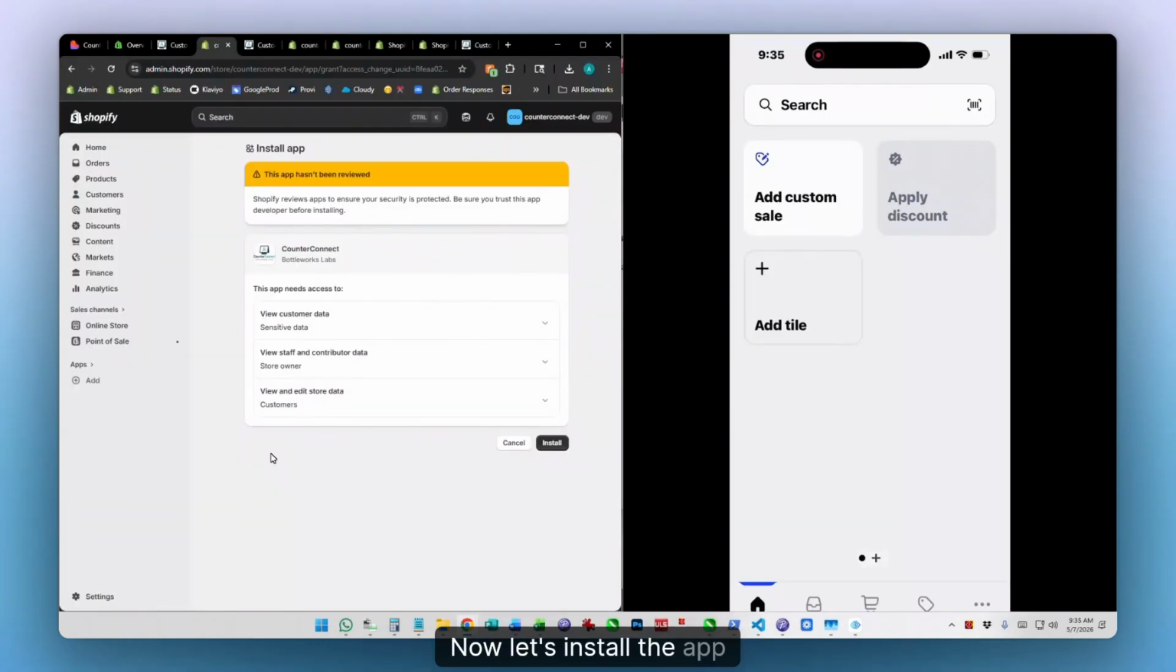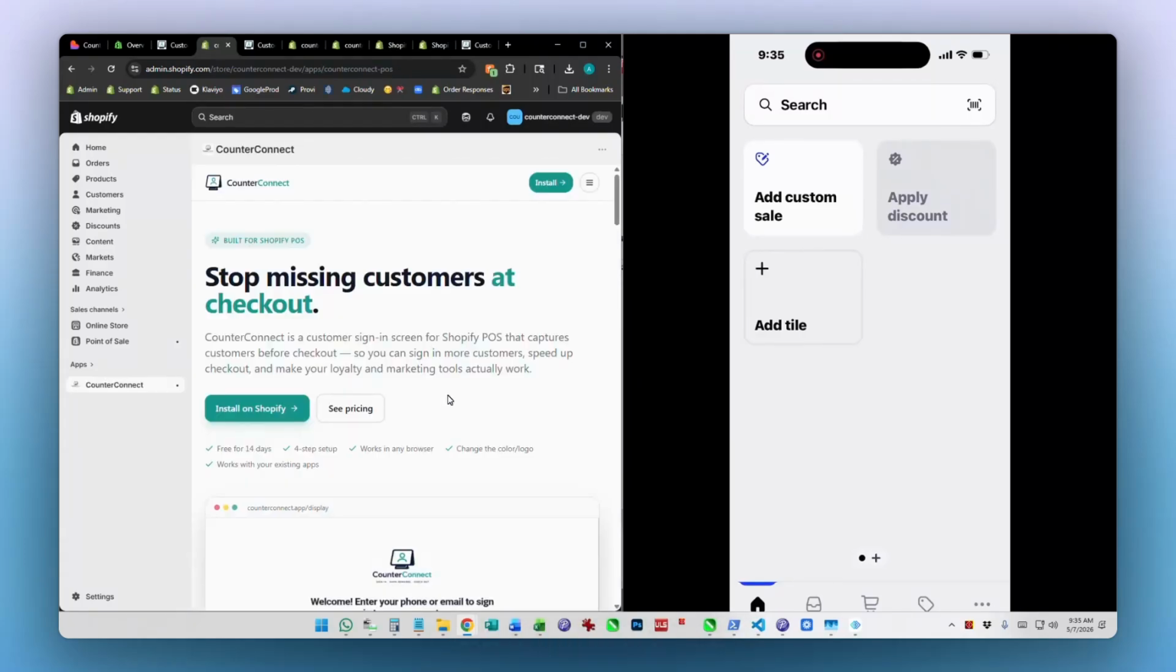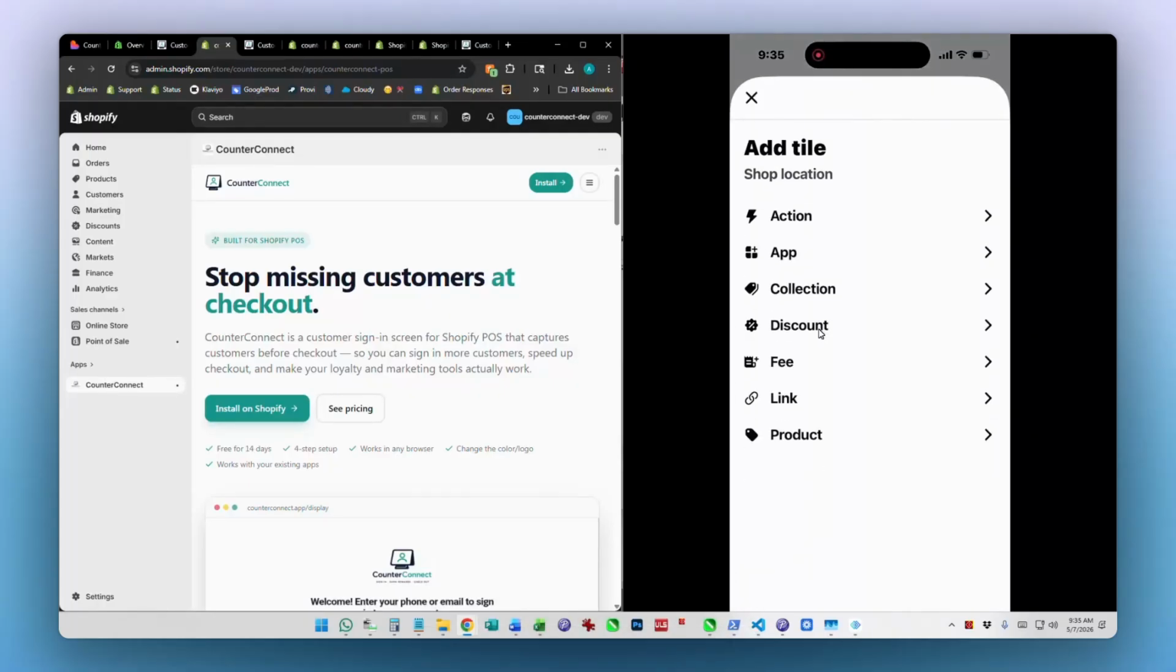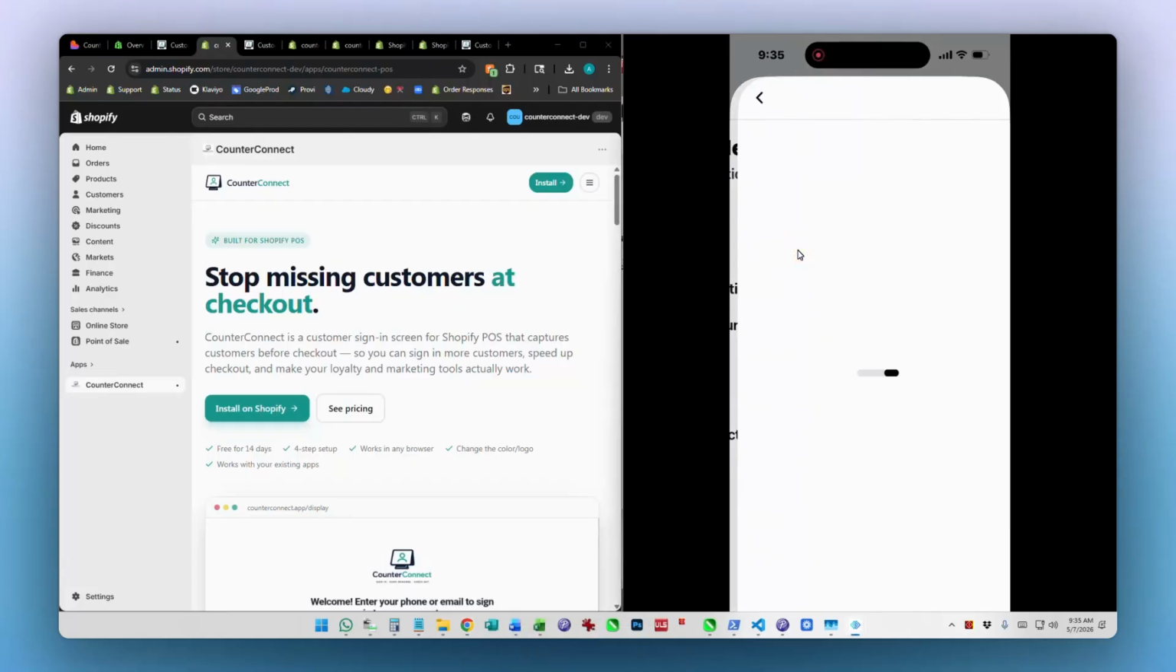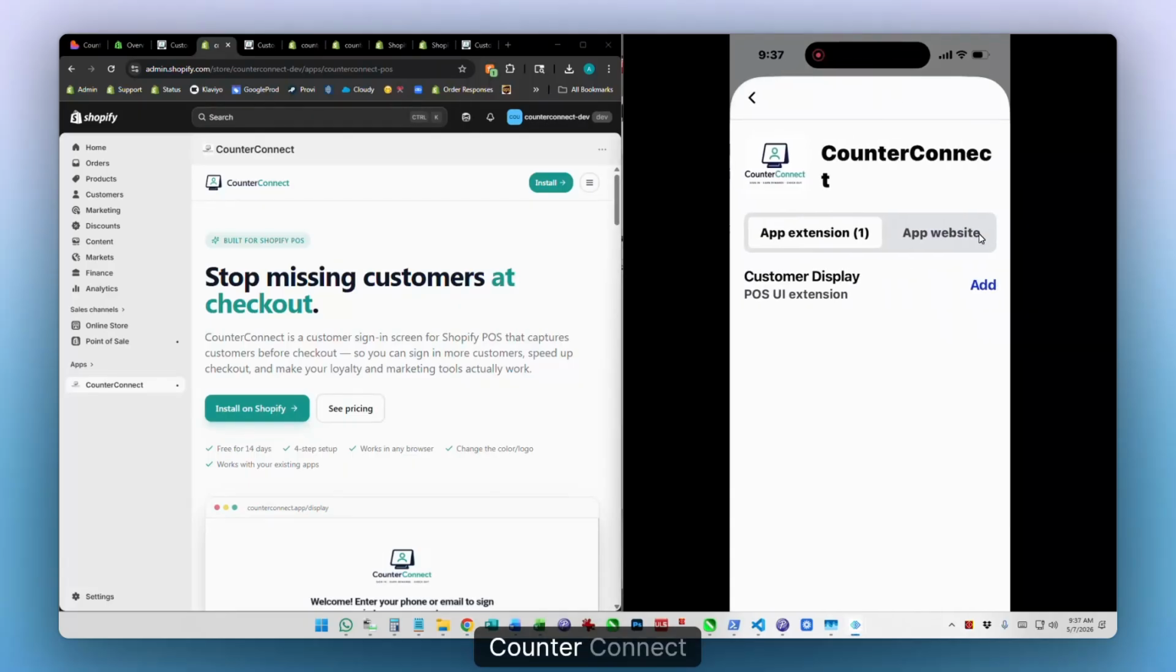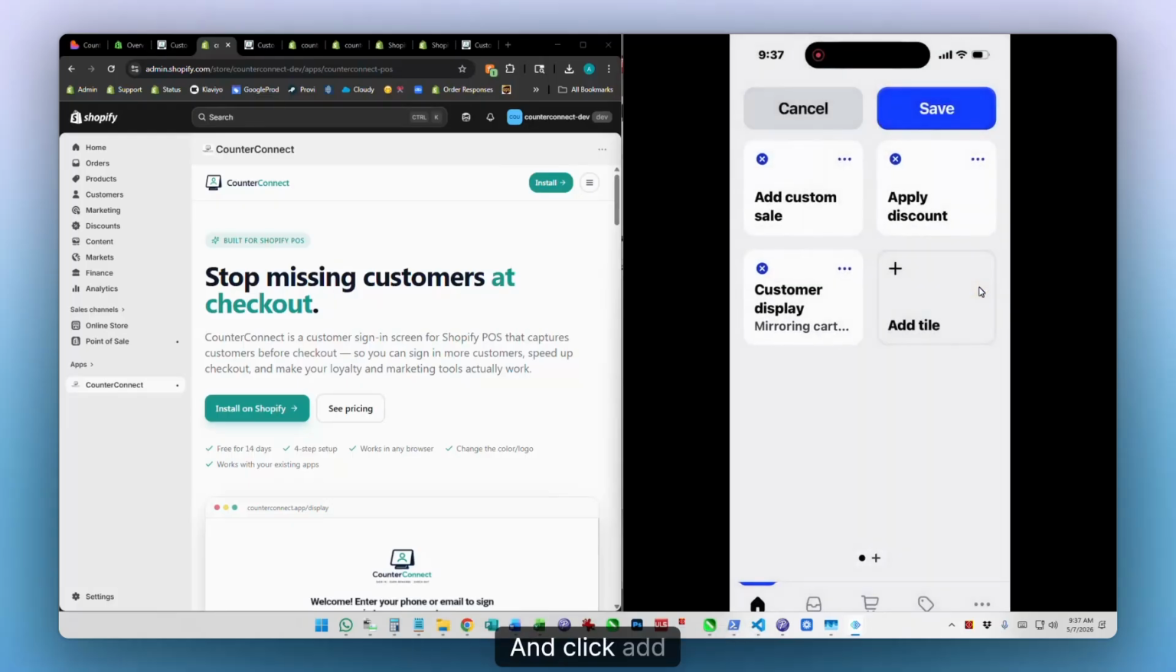Now let's install the app. From the Shopify admin, click Install. Excellent. Then in the Shopify POS app, we're going to click Add Tile, over to App, CounterConnect, and then Customer Display, and click Add, and remember to hit Save.